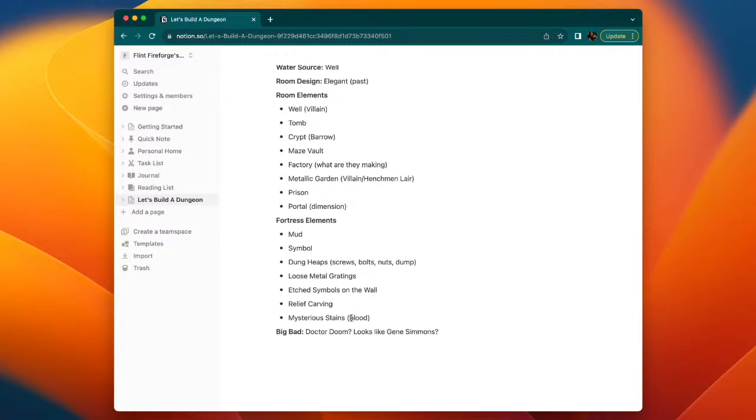All right. And then I just put a note here about the big bad. Who's my big bad? Who lives in a big, giant iron fortress? I said, is it Dr. Doom? Does Dr. Doom look like Gene Simmons? I don't know, but that's what I'm thinking.